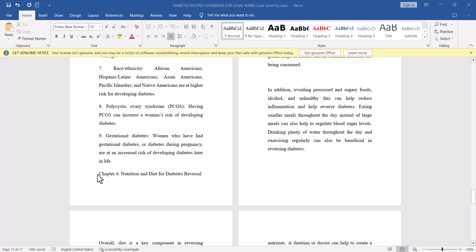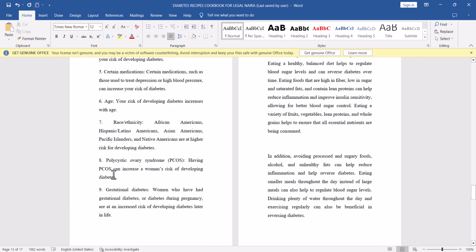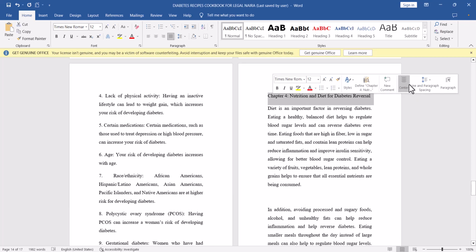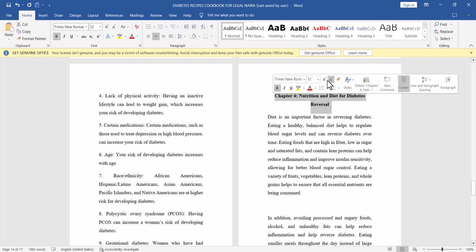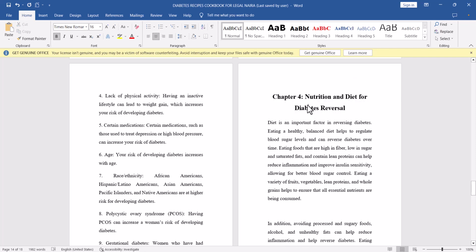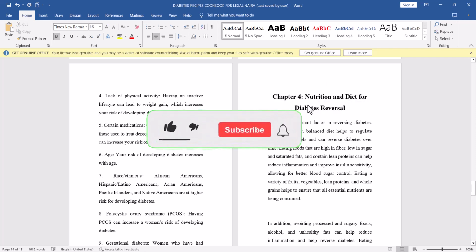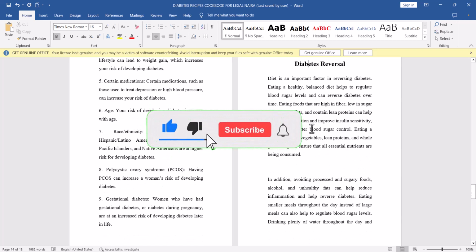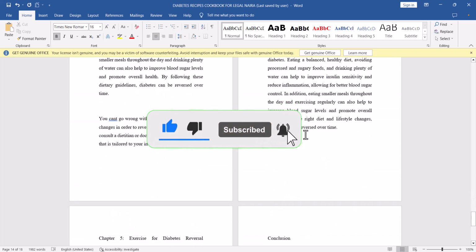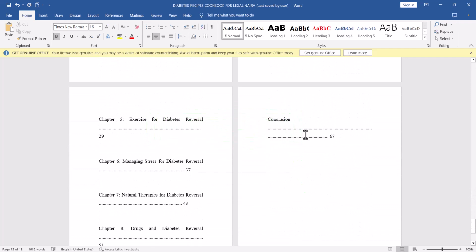So that is our chapter 4. We just put it in the middle like this, make it bold, a little bigger. Don't worry, I said I'm going to do a comprehensive video on how to format your book. So we move to the next chapter, which is exercise for diabetes reversal.